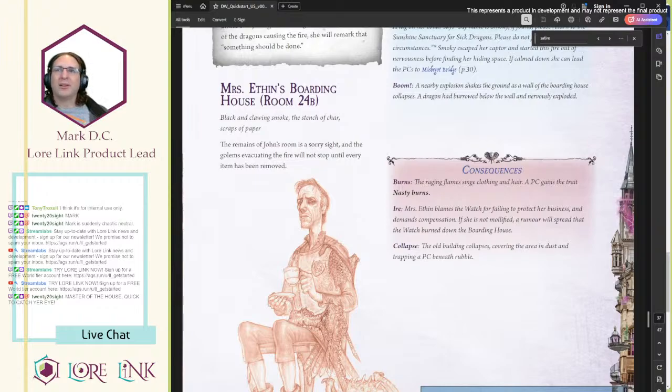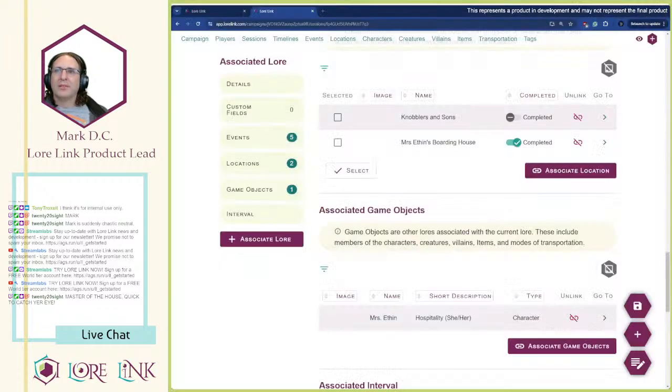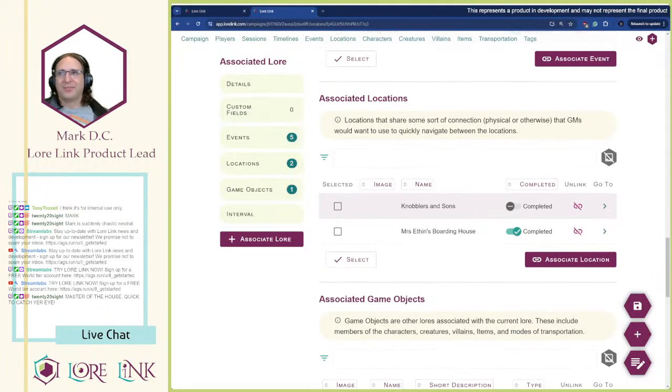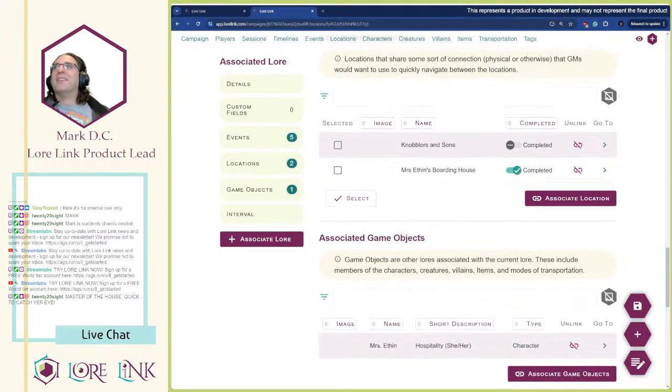Oh, I am doing all of this. My gosh. Cool. Here we go. Here's LoreLink. That was the PDF. So, basically, here's the situation.